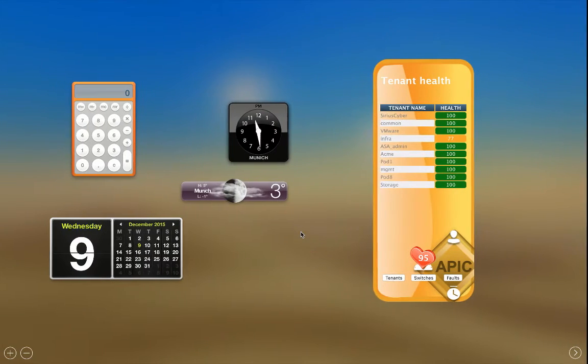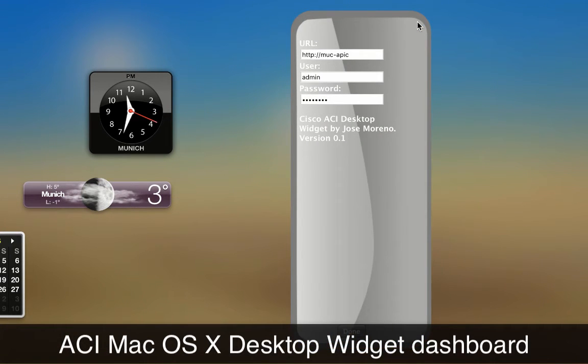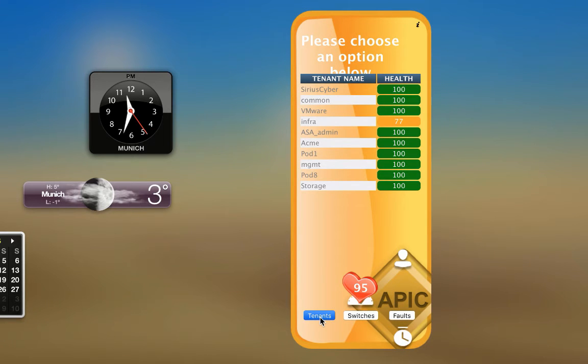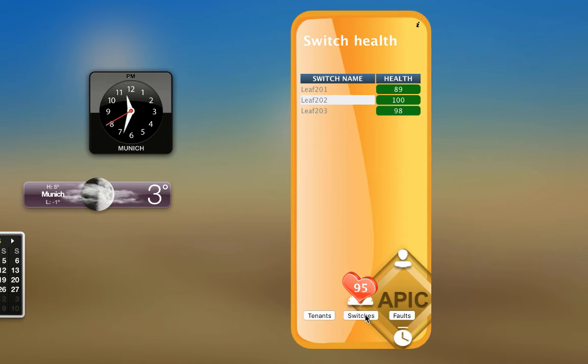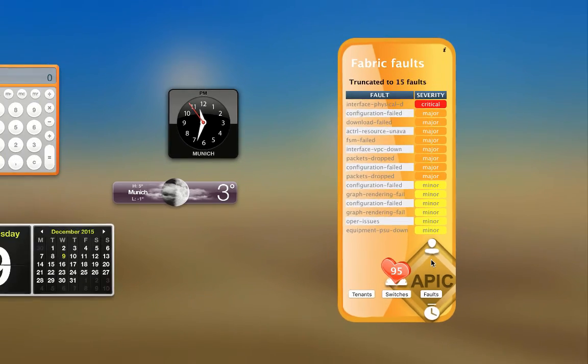So the last thing is a colleague of mine recently asked me whether it would be possible to have a desktop widget. Well, it is, and I built a first version of this one, which has 3 views: a tenant health, which shows the health of every tenant. The overall health is displayed inside of this heart. It shows the switch health with the health of each individual leaf in this case, and it will show a summary of the aggregated faults that exist in the system today. So I can see at first sight how my ACI system is doing without even having to log into the API.